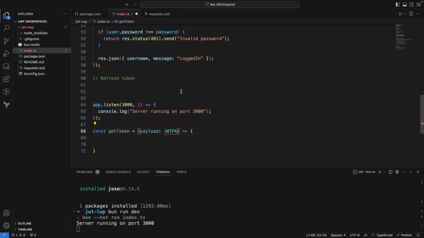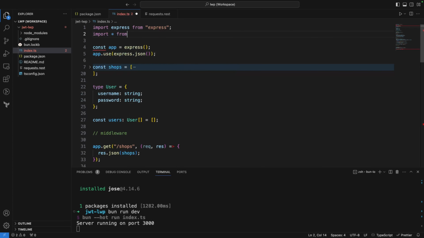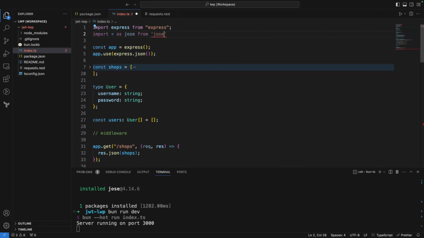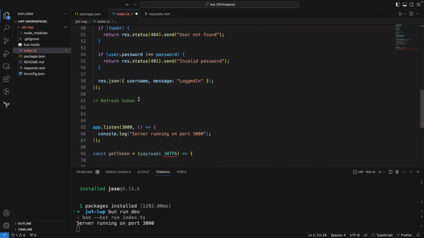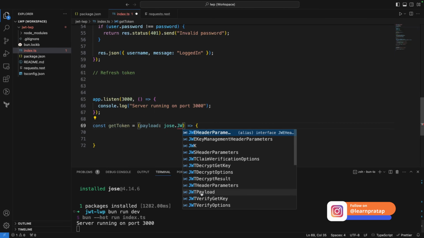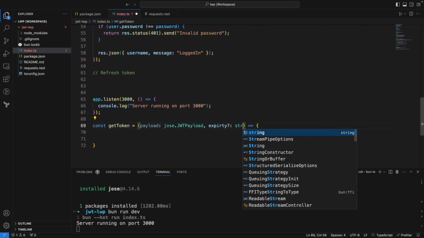It doesn't add that. Okay, so let's import. We can say import star as JWTs from JWTs. Now it will be of type JWTPayload. Then it will also accept a second parameter which will be expiry, and this will be optional and it will be of type string.